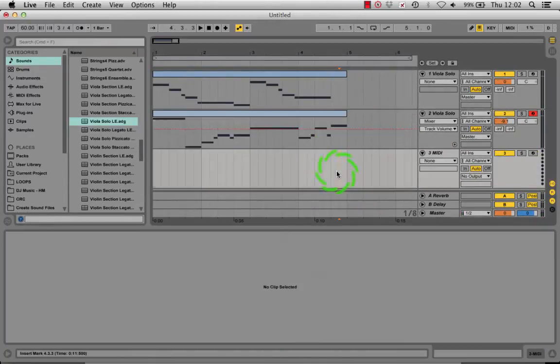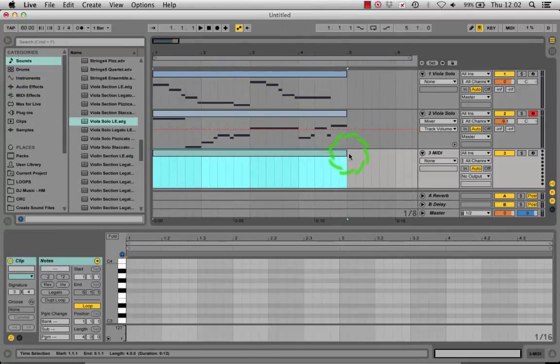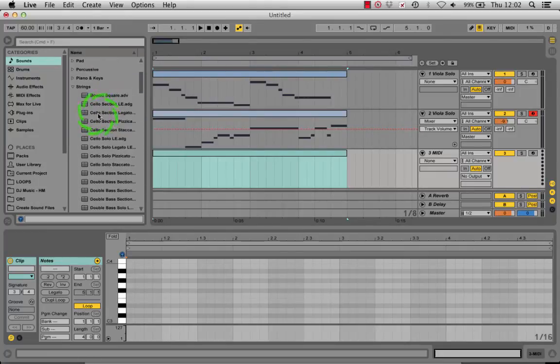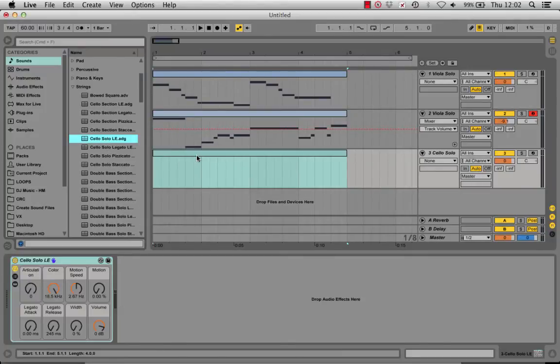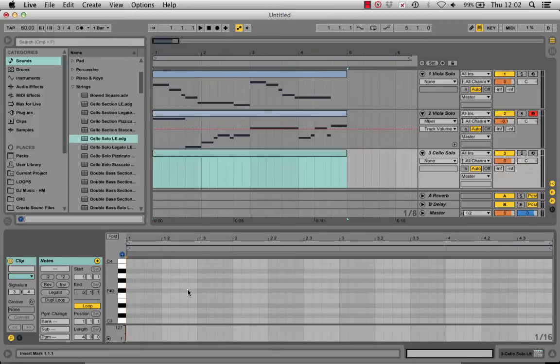So, going to my third track here, I'm going to make a 4-bar phrase and I'm going to go and find a cello. The bass part, let's just take a solo cello. There we go. Drag it on. Open up my MIDI editor. It's on 16th notes. Zoom into my first bar. Okay, let's have a look.